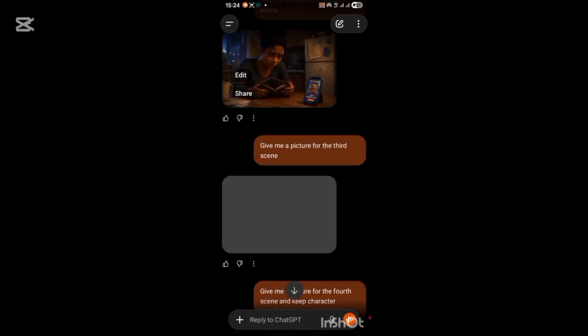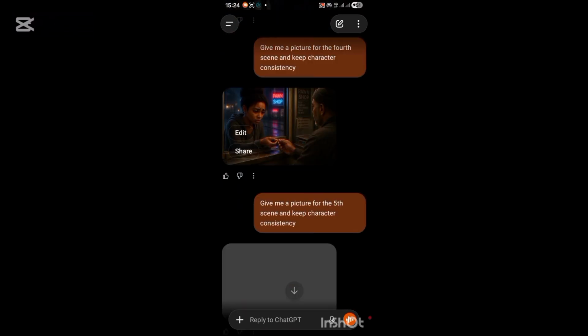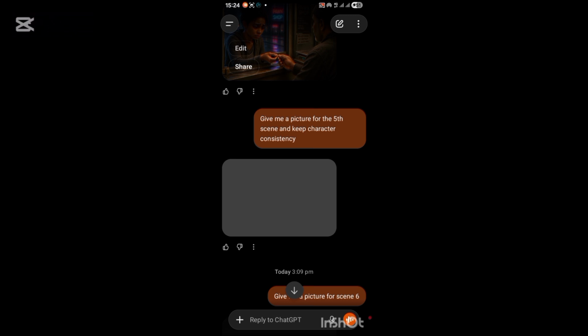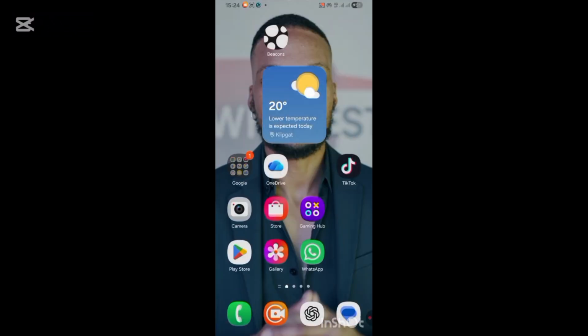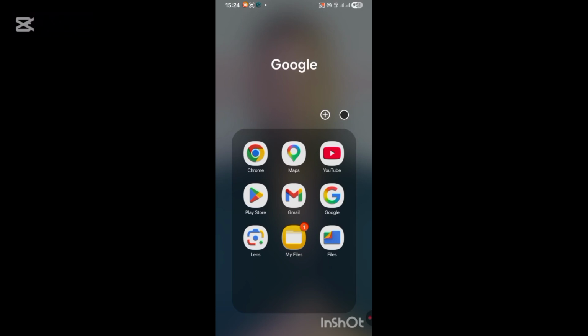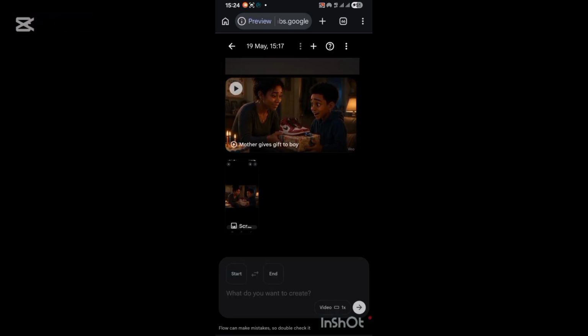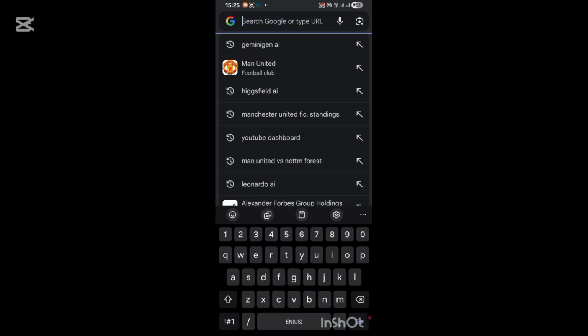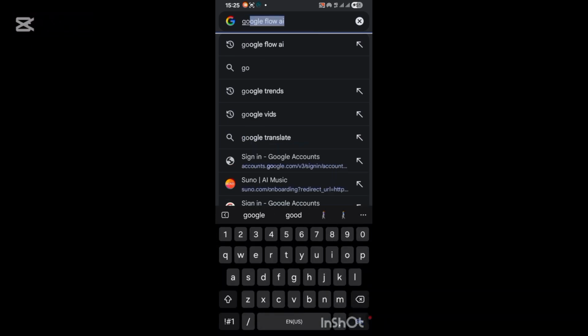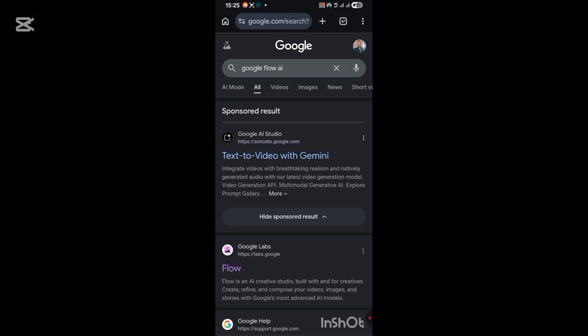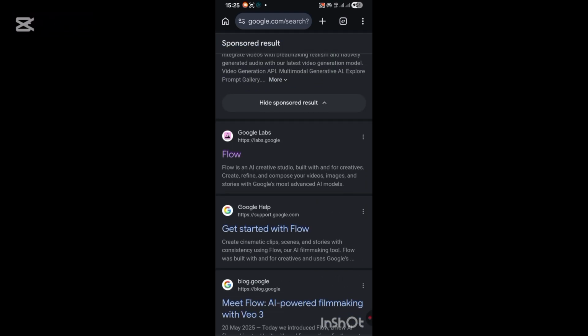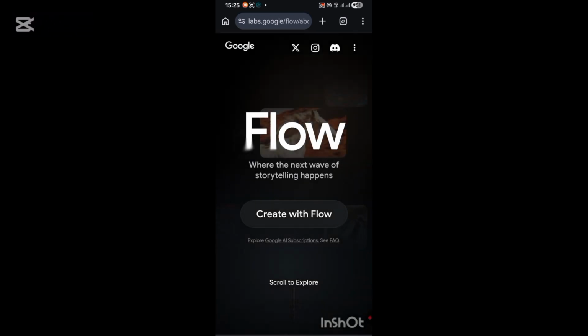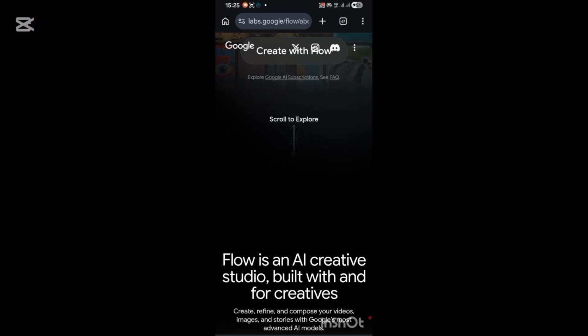And then when you're done, you're going to save all these images which you're going to use on this AI tool. So this AI tool is called Google Labs, Google Flow. So you go into your browser, any browser, then you click search, then you type in Google Flow. So Google Flow is in Google Labs. You click on it, then you're going to have your interface of the Google Flow.